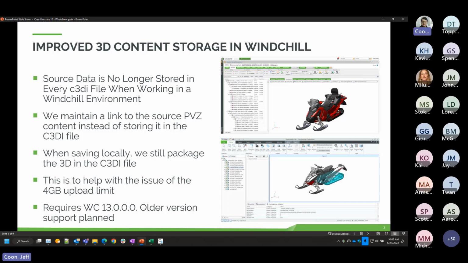So does anybody have any questions specific to the new way of storing content in Windchill? I do see one come through, Jeff. Okay. From Jason Standard: for the improved 3D content storage, is the data still stored in the C3DI if the PVZ is embedded versus linked, or does it not make a difference?